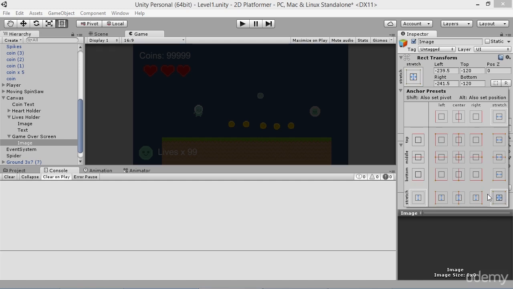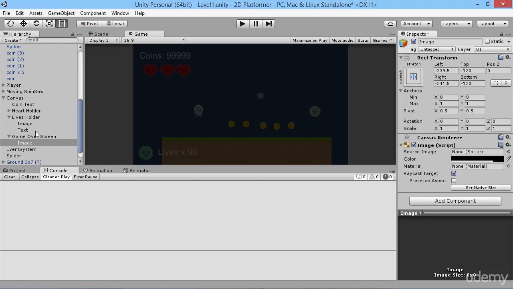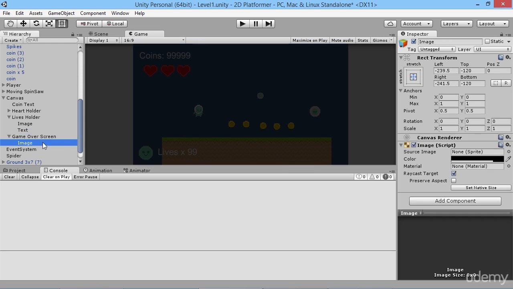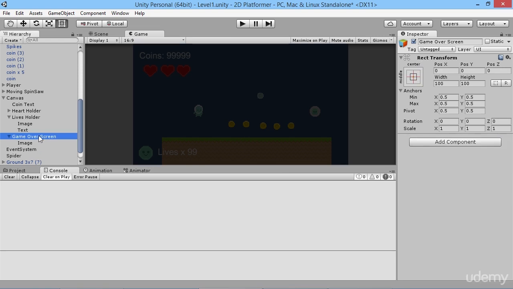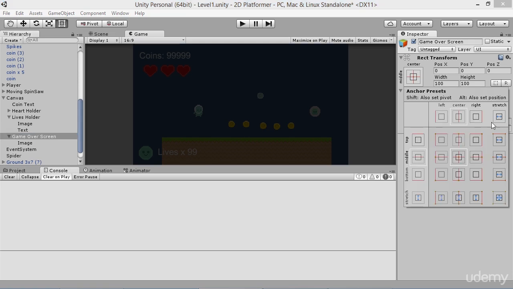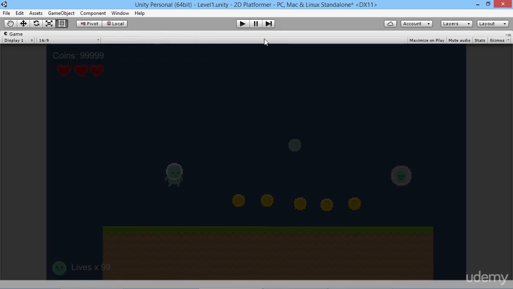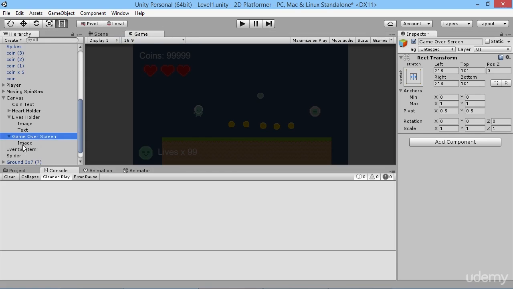We wanted to make it stretch out like that, but we don't want to just apply this to the image itself, or else the object holding it is going to remain the same size, and our image is only going to stretch to match that. We need to do the exact same thing on our game over screen and make that stretch out to full size. Then if we maximize the view here, it stays completely black the whole way, just the way we want it to.